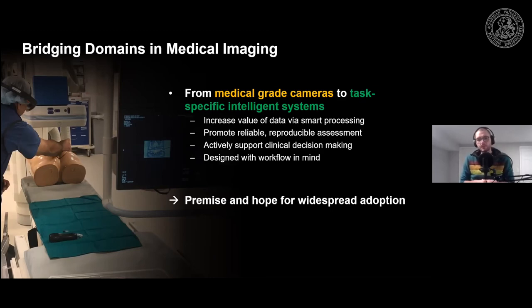Finally, these systems will grow to more actively support clinical decision-making. And because all of these systems are designed together with clinicians, they are developed with clinical workflow in mind, so that we hope that they neatly blend and integrate well with current clinical workflows to exhibit widespread adoption.